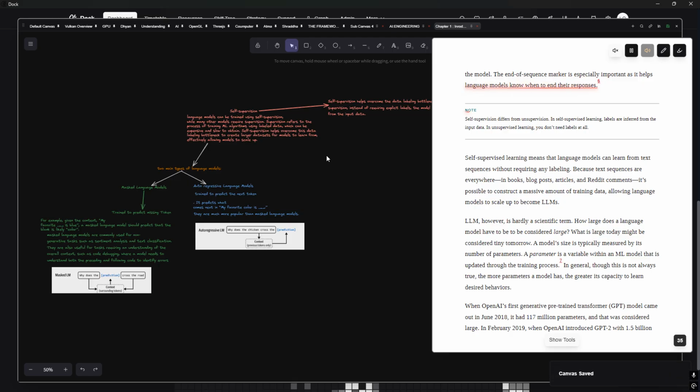Note: self-supervision differs from unsupervision. In self-supervised learning, labels are inferred from the input data. In unsupervised learning, you don't need labels at all. Self-supervised learning means that language models can learn from text sequences without requiring any labeling. Because text sequences are everywhere, in books, blog posts, articles, and Reddit comments, it's possible to construct a massive amount of training data, allowing language models to scale up to become LLMs.